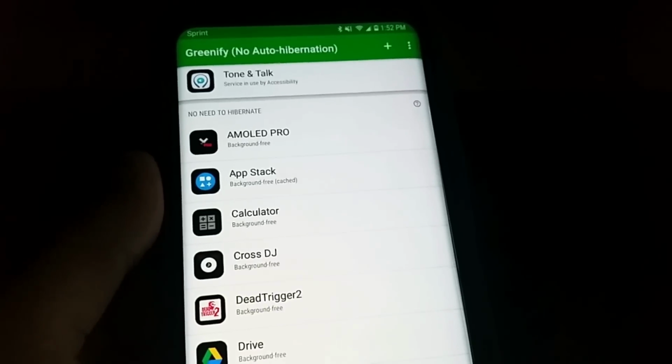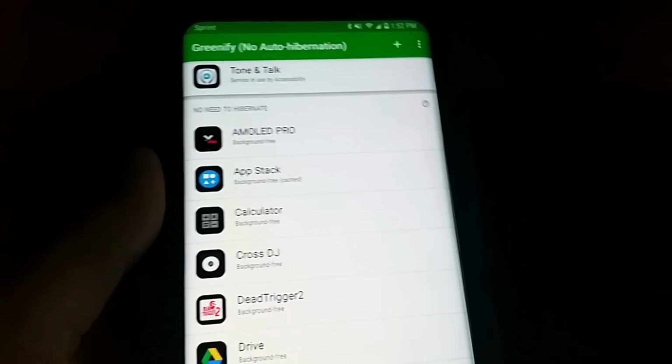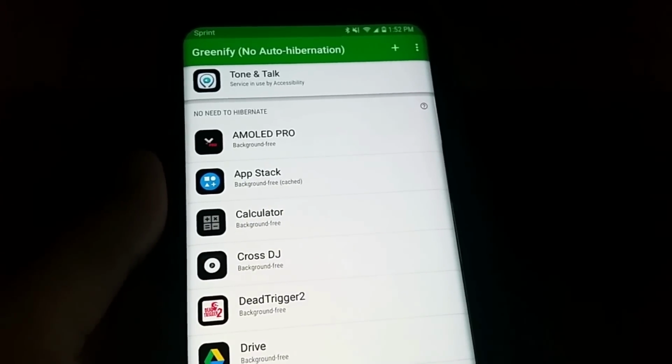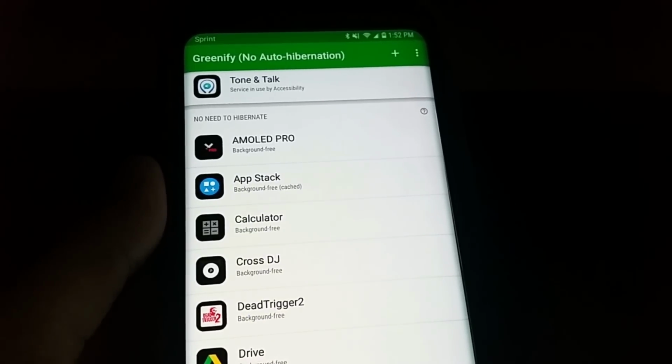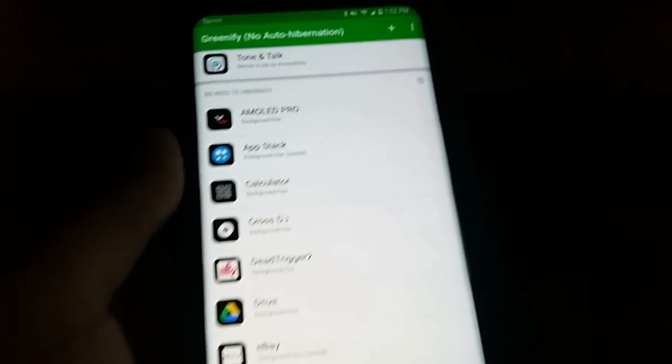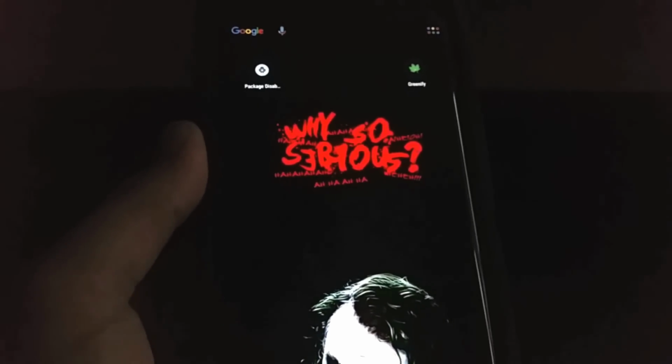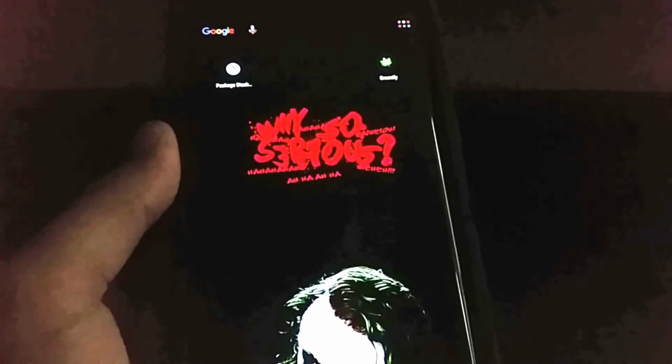And that is when your device is just fully beasted out. This is when you get extremely great battery, phenomenal battery. This is what I used to use on my S7 Edge when it was rooted. And that's pretty much it for Greenify. You need to install it. It just helps your battery a lot. On to the next tip.